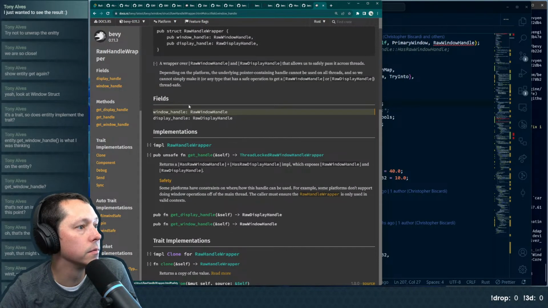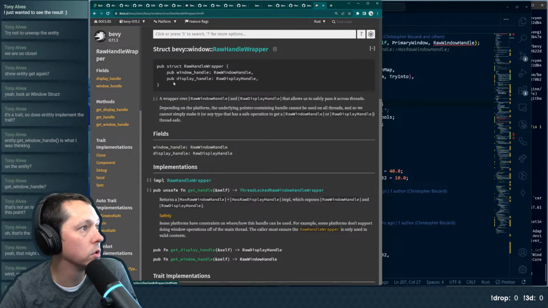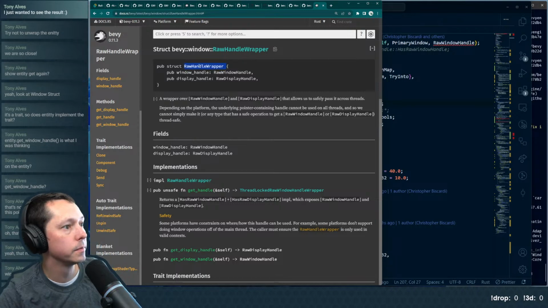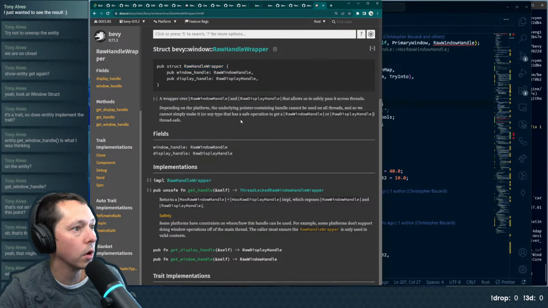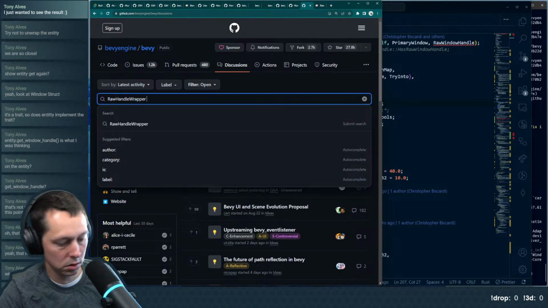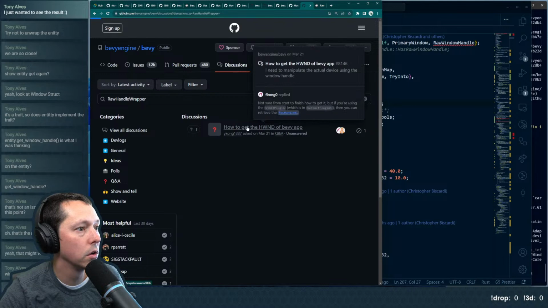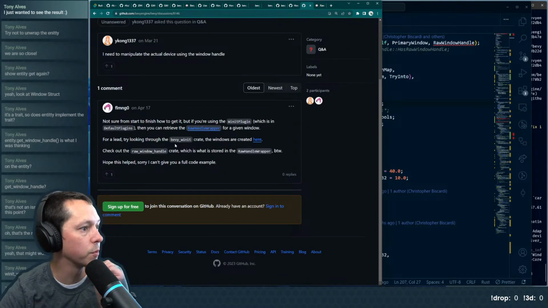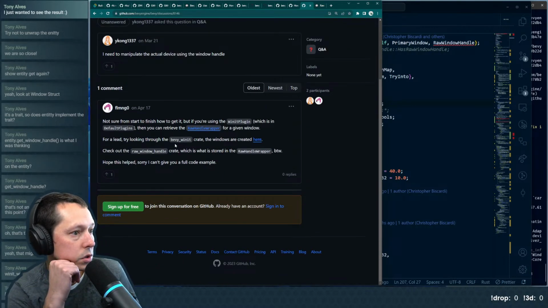Window handle is a field. So raw handle wrapper, a wrapper over raw window handle and raw display handle, that allows us to safely pass it across threads. So if we search for this, are we getting anybody? Okay, this is what we looked at before. Check out the raw window handle crate, which is what is stored in the raw handle wrapper, by the way.